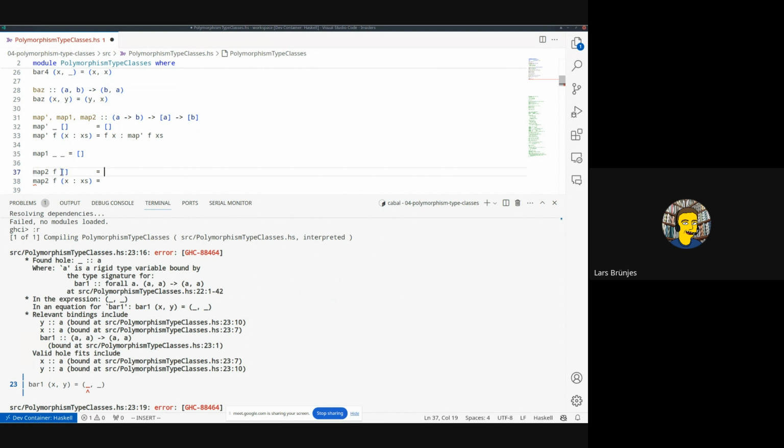We have no A. All we have is this function from A to B, but we can't apply it to anything because we don't have an A. So there's nothing we can do. There's no possible way to produce a B. So in this case, all functions with this signature must map the empty list to the empty list.